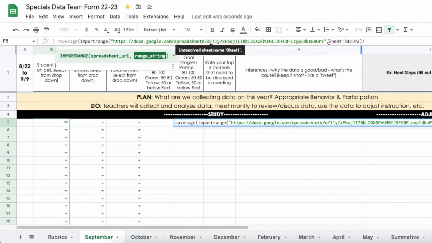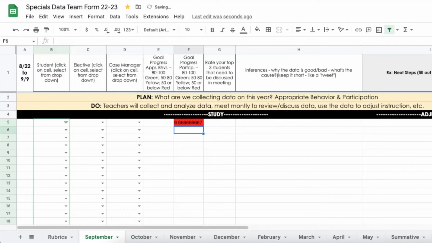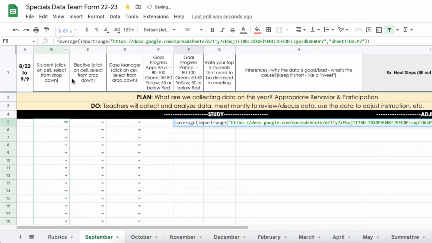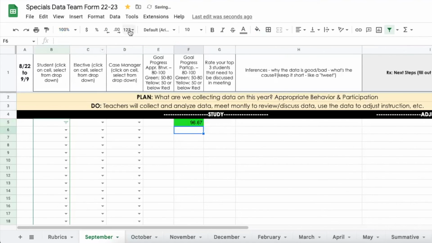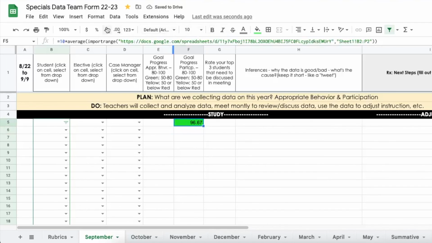Left off my quotation marks again. And I've got a ludicrous amount of decimal places. I'm going to need 10 times the average. Well, anyway, do a couple of these and it's not so bad. Let me know if you want help. All right? Thanks.